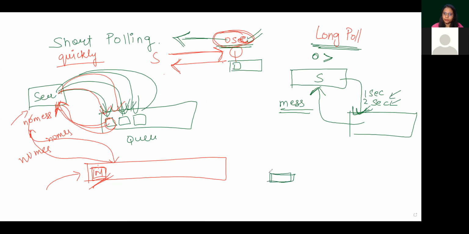There's a stone, and here are two persons. You can understand it like this. This person goes and touches the stone and comes back without waiting for any time limit. It just goes and touches the stone and comes back. But the second person goes to the stone, waits for some time, and then comes back. So this is known as short polling, and this is known as long polling.